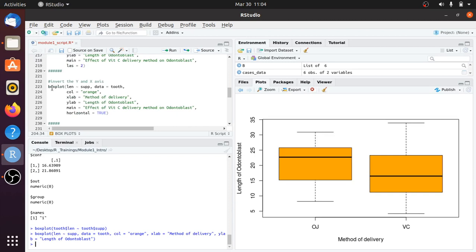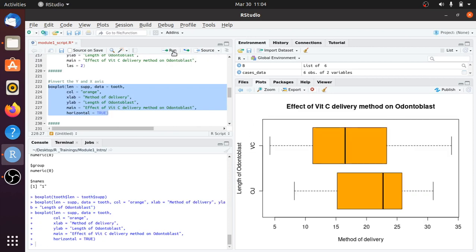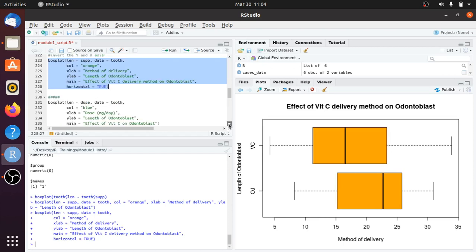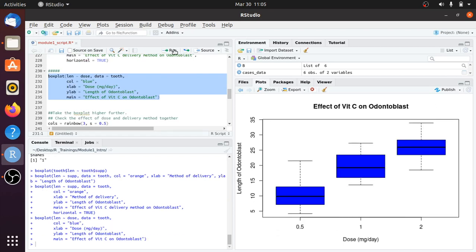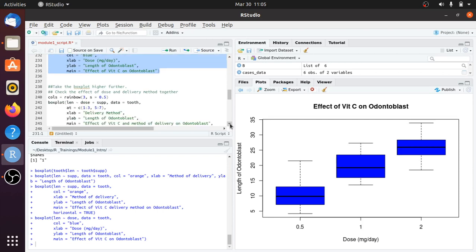So you can play around with all these other code here. When you run this, in case you want to invert your plots, you do this. All these are just the same thing. I'm just playing around with the data set here. The same thing, the way you did that of the supplementary, the method of delivery. You can also do that of vitamin C. That is the dose.